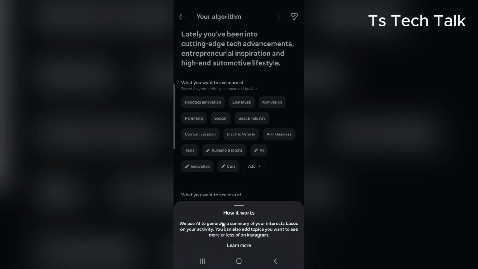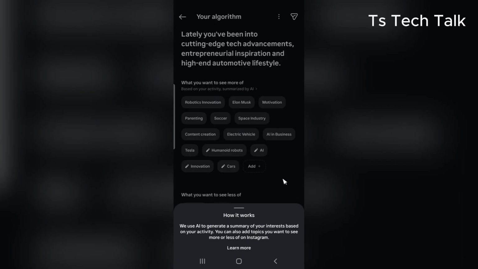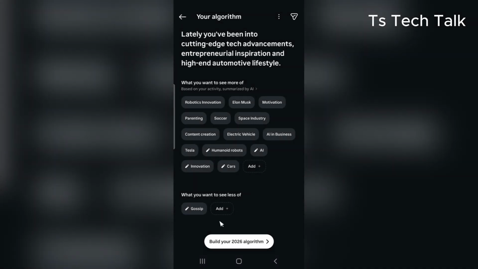You can also see how it works. We use AI to generate a summary of your interests based on your activities. You can also add topics you want to see more and also less on Instagram. So go ahead and do that. And also, I do not like a lot of reels. When you open Instagram, you see so many reels. So I have actually filtered that out.